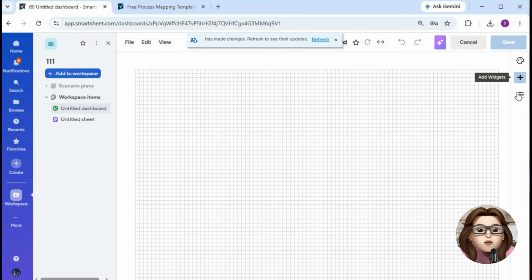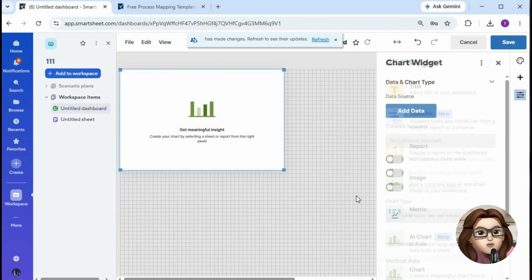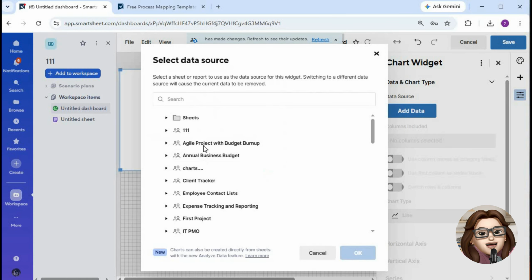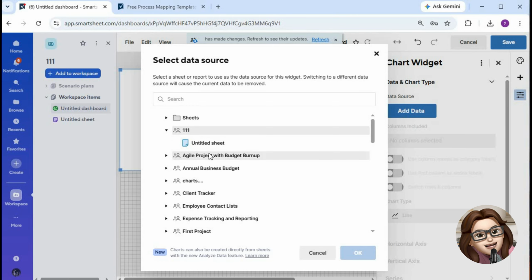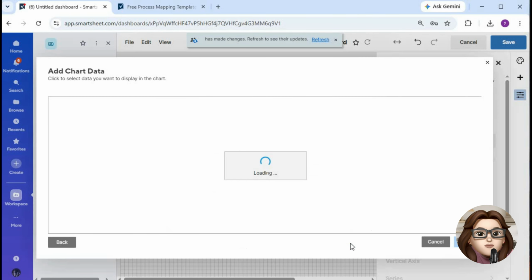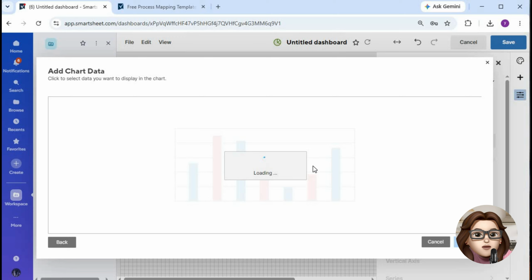In the Chart Settings window, click Add Data and select the sheet containing the information you want to visualize. Highlight the rows and columns you want included in the chart, then confirm your selection. Smartsheet will generate a chart preview using your selected data.